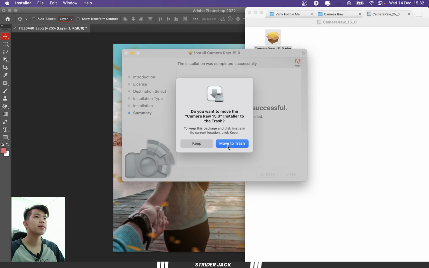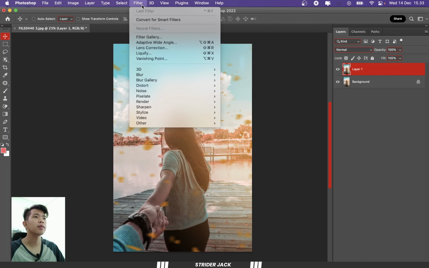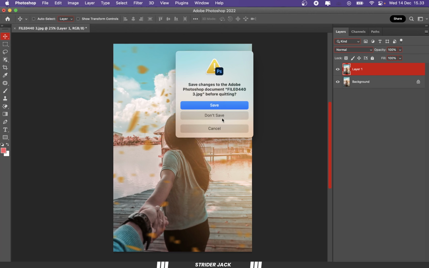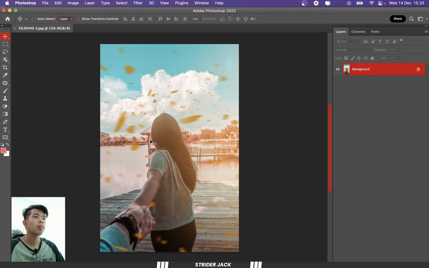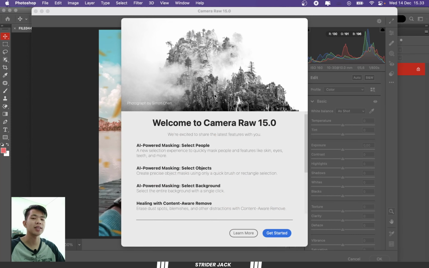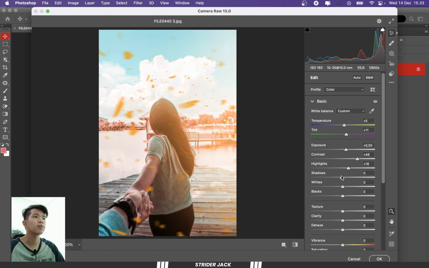Okay, then you need to quit Photoshop or restart your Photoshop. As you can see, there is no Camera Raw after we install it, so we need to quit our Photoshop or restart your Photoshop. Okay, and now you can see there's a setting for Camera Raw filter.